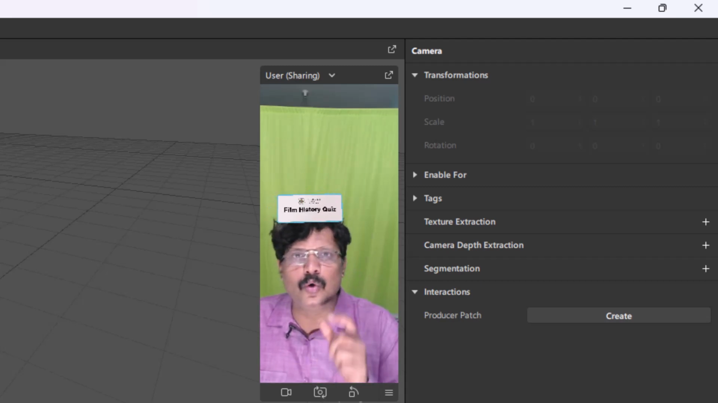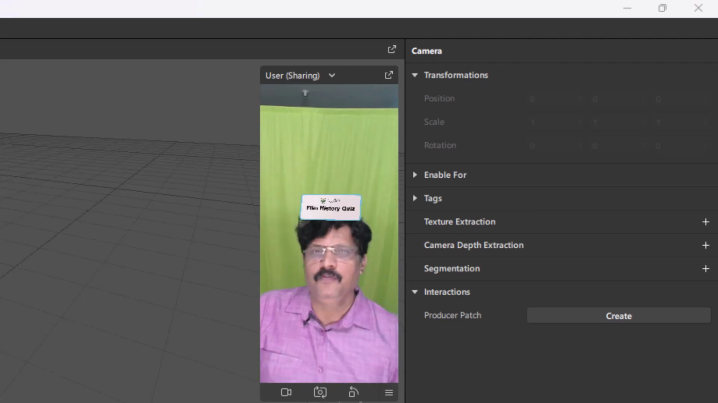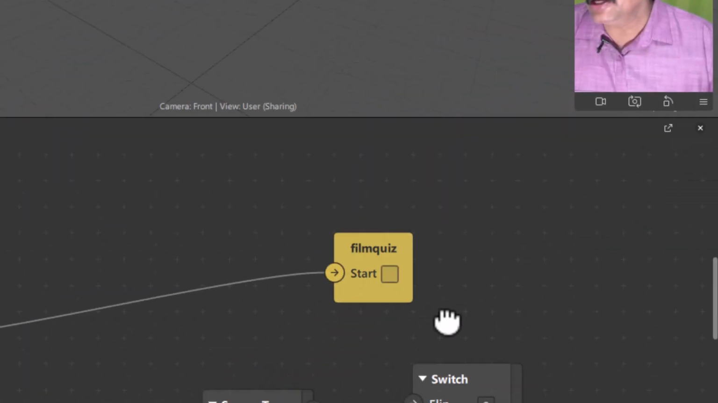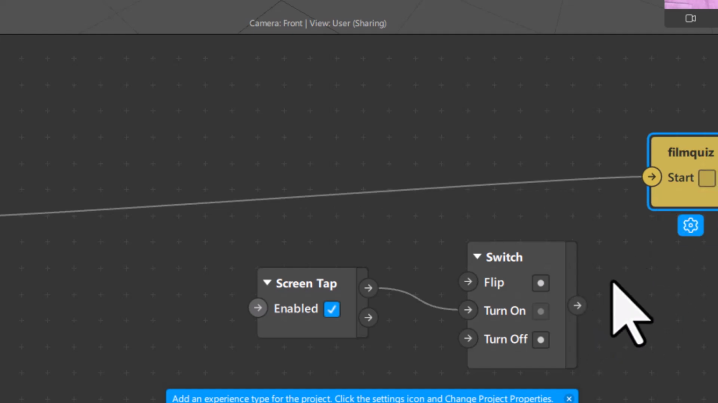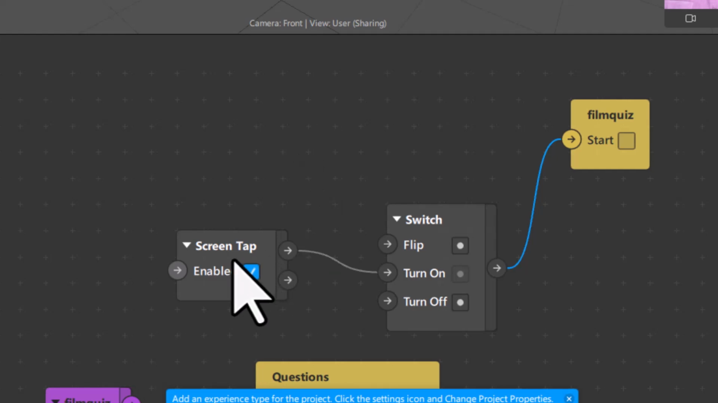How are you going to add this prompt? Now, for this logic to work, since I cannot show this on the recording for testing purpose, what I will do is connect back this Film Quiz Start to my switch. That is, right now it is going to switch on by tapping.